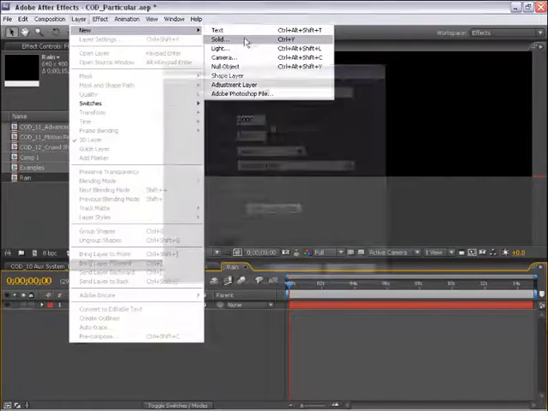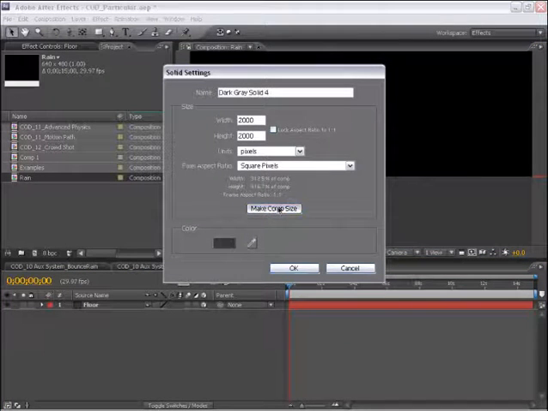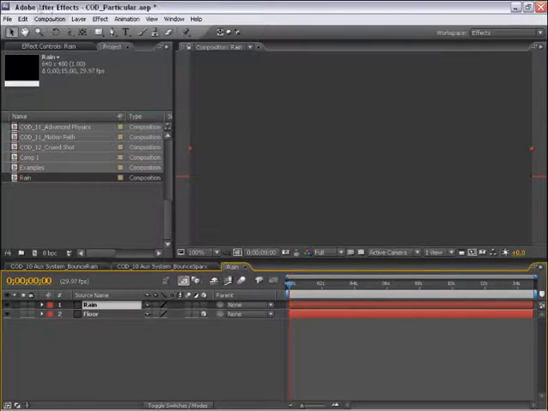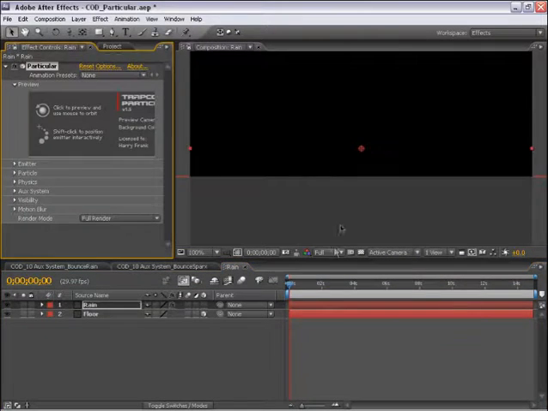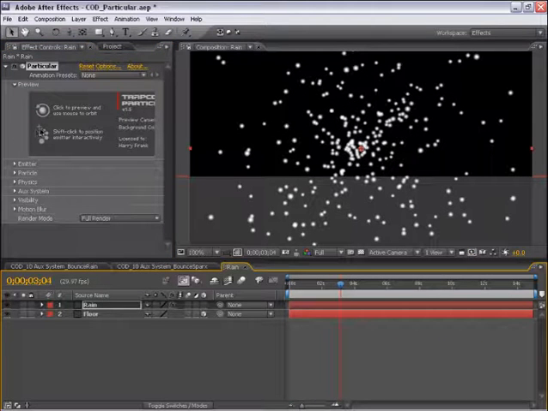Next, we'll make a new solid. This will be for Particular, and I'm going to make this the size of the composition, and we'll call this the rain. Let's apply Trapcode Particular. Now we need to set up the same rain settings that we've done before. So I'll do this quickly.